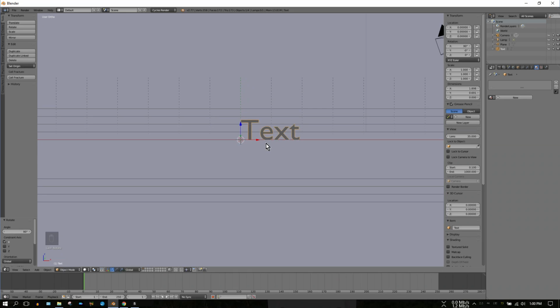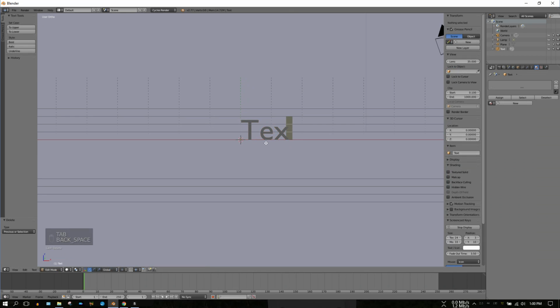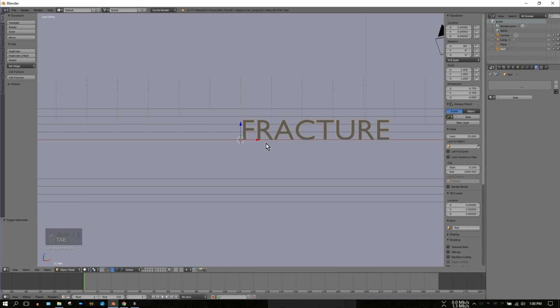Now we want to change this text. You can put in whatever you want, but I'm going to put in the word fracture. So press Tab on your keyboard and then backspace to erase, and then type fracture, F-R-A-C-T-U-R-E, and then press Tab again to exit out of edit mode.